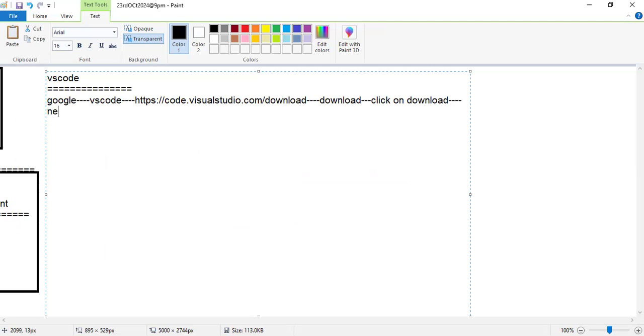Click on the next button a couple of times, and it will be installed in our system. So after this, VS Code is available on your system. Now go to the computer start button and search for VS Code.